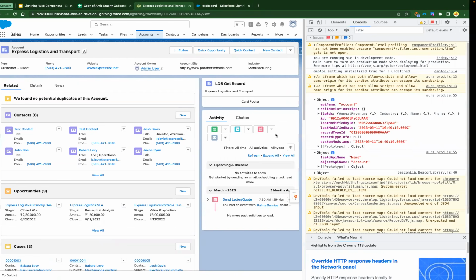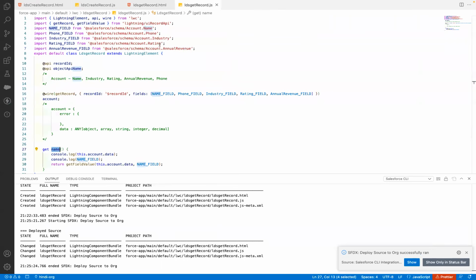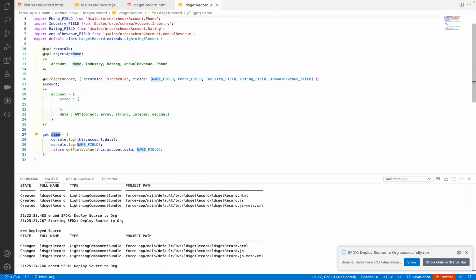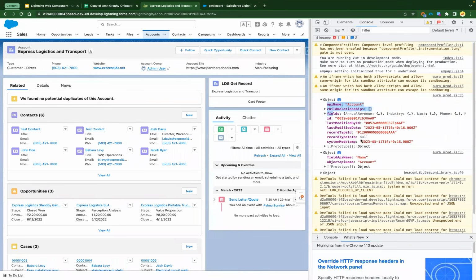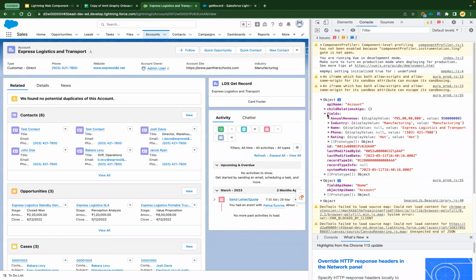So if you remember, or let me show you, we printed this dot account dot data. So it has printed every single piece of information about the object, including the ID. There are no child relationships, and fields is another object that actually contains the information about the fields that we really wanted to get the information about, like annual revenue, industry, name, phone, rating, right? So we are able to see this information.